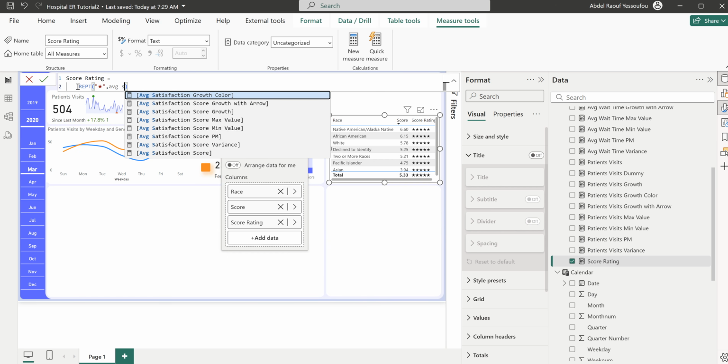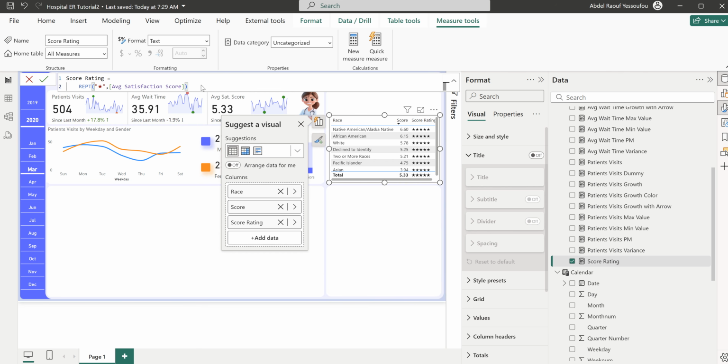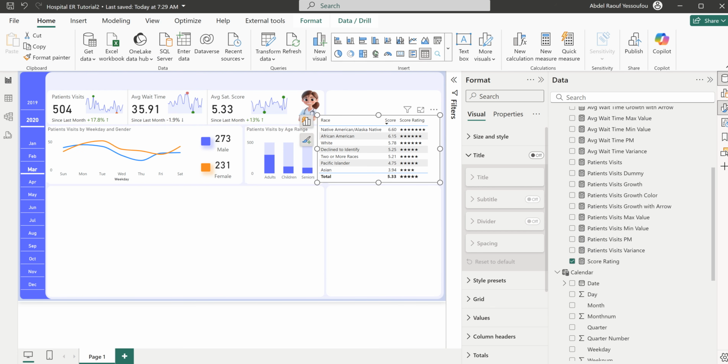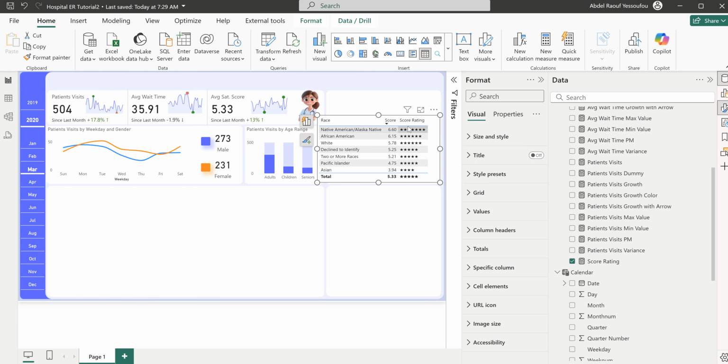Average satisfaction score. Okay. Very simple. This is the repeat function. So we have it here now. You can see everything is okay here. Okay, so we can change the color for the score rating. We don't need the total. So let's quickly do a bit of formatting here.